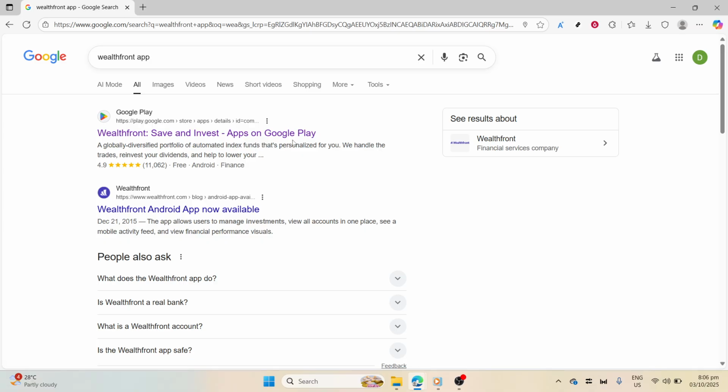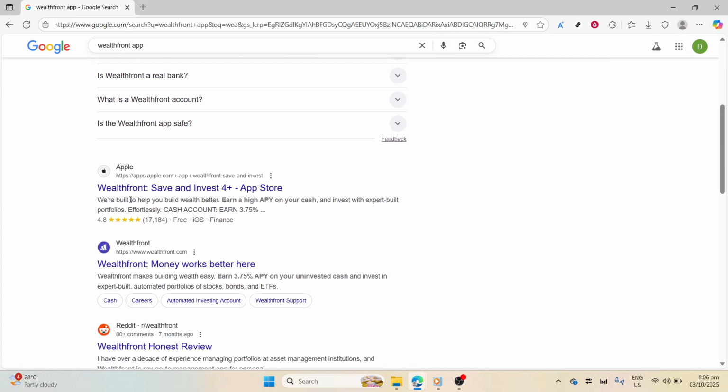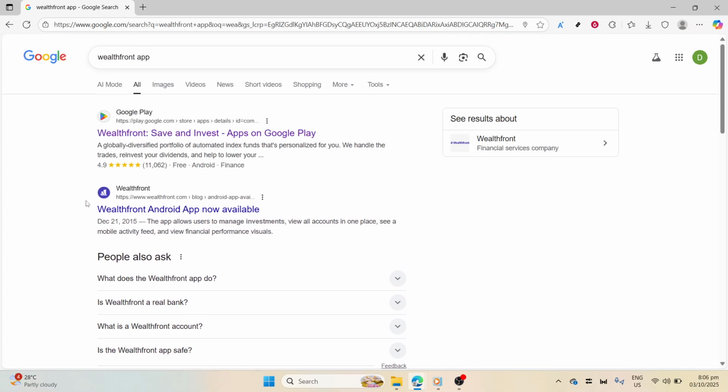Now you want to quickly scan through these options to find what you need. Usually the app links are right up top in the search results, so they're easy to spot. You'll often find direct links that say Wealthfront app, App Store for iOS devices, and Wealthfront app, Google Play for Android devices. Clicking either of these links will take you directly to the respective App Store page.